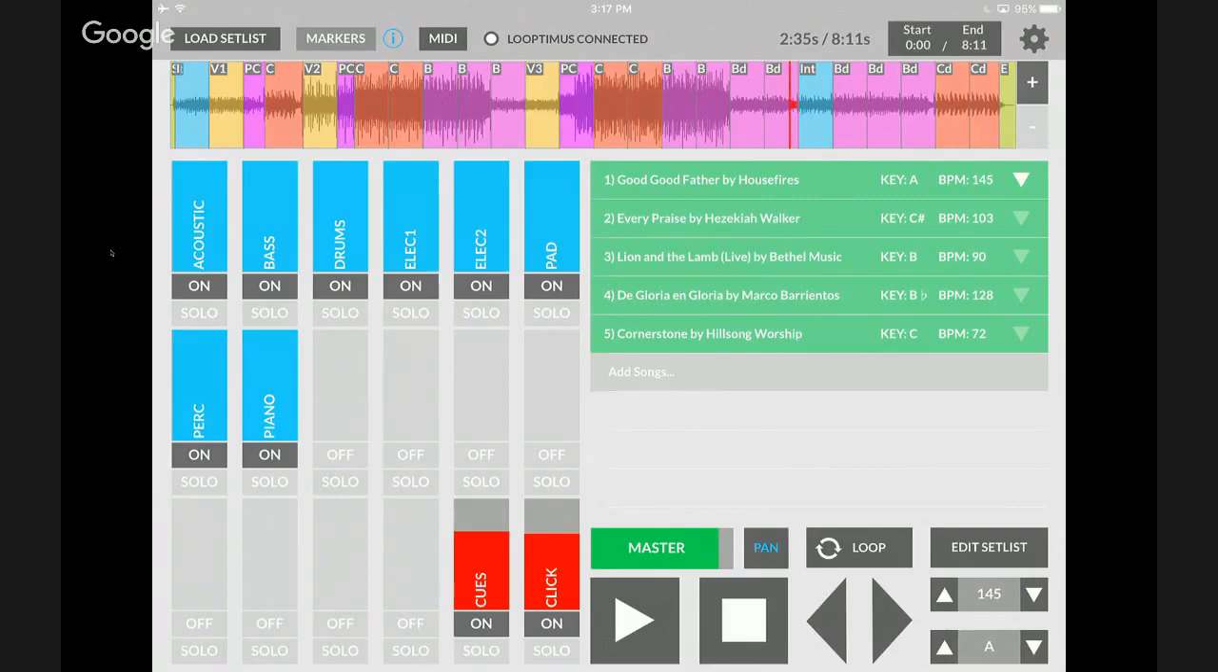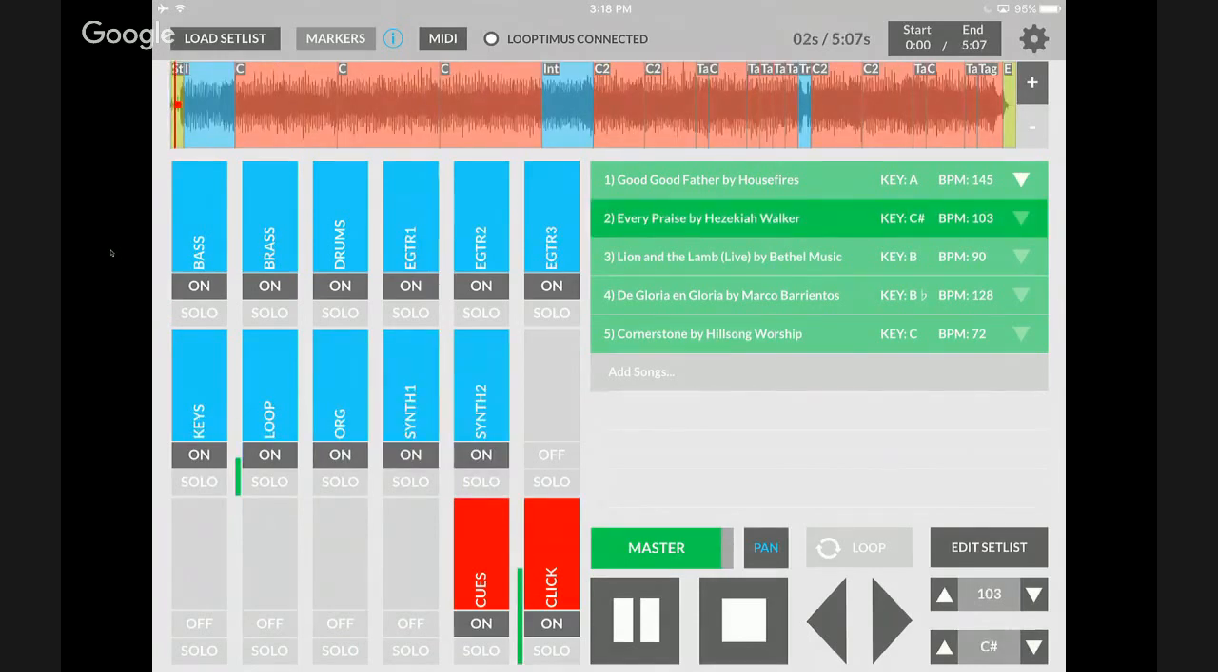So let's scrub ahead to the very end of the song here. Once this goes all the way to the end, I'm not going to have to touch anything. It's going to go straight into the next track. So let's play this and see how it goes into number 6. So that's the end of Good Good Father. I'm not going to really touch anything, and we're just going to see it go right into Every Praise by Hezekiah Walker. And it's going to start off at the beginning of the track. Intro 2, 3, 4. So that's really cool.